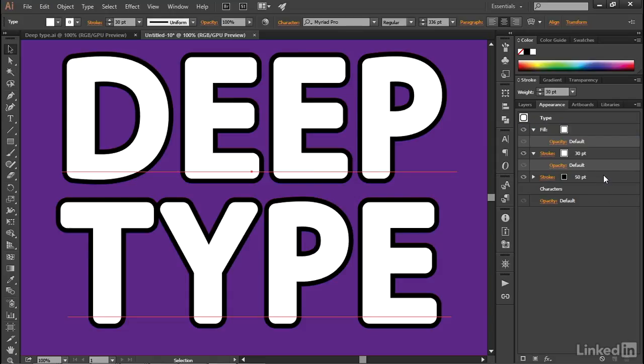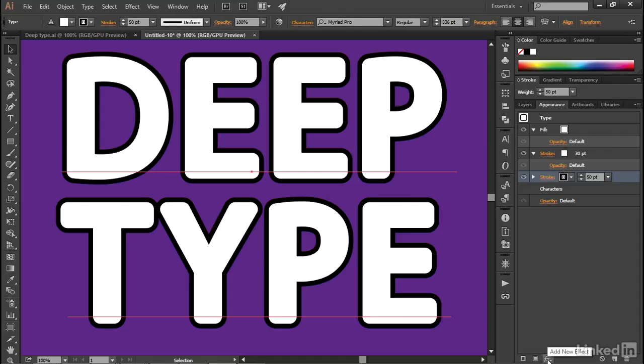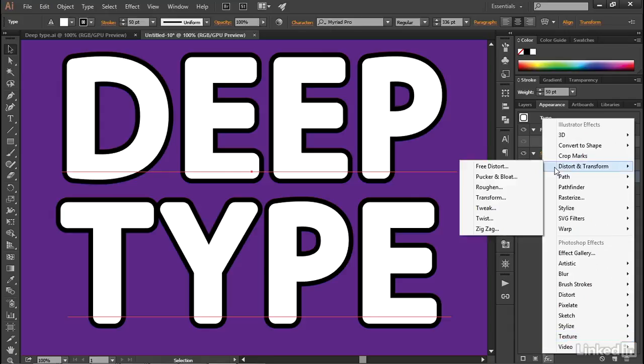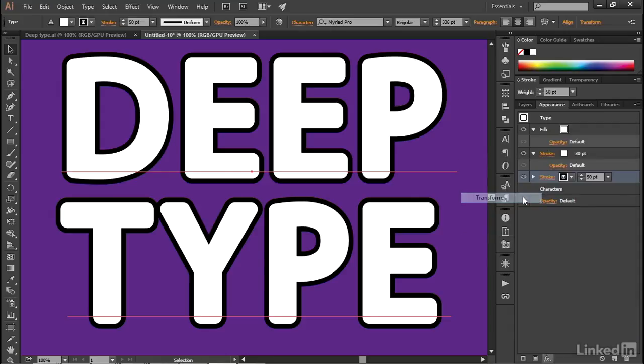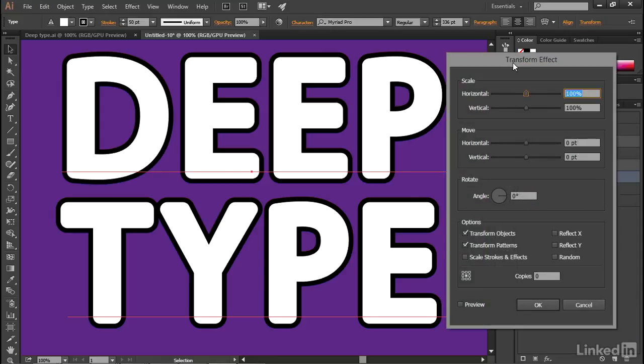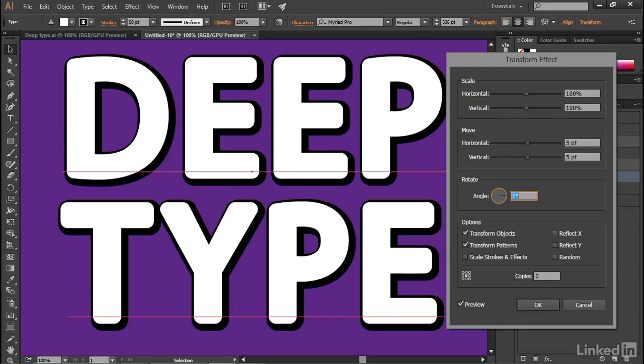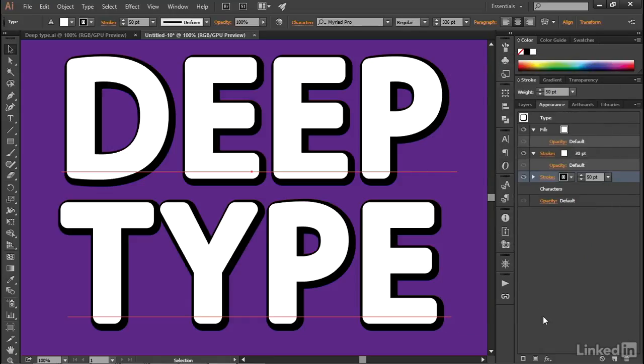I want to offset it, so I'll go ahead and click on this stroke, drop down to the FX icon in the bottom left corner of the Appearance panel, choose Distort and Transform, and then choose the Transform command to bring up the Transform Effect dialog box. Now I'll go ahead and turn on the Preview checkbox, and I'll just go ahead and change the horizontal value to 5, and I'll set the vertical value to 5 as well. So that moves that stroke 5 points to the left as well as 5 points down, which produces this kind of extruded edge. And now I'll click OK to accept that change.